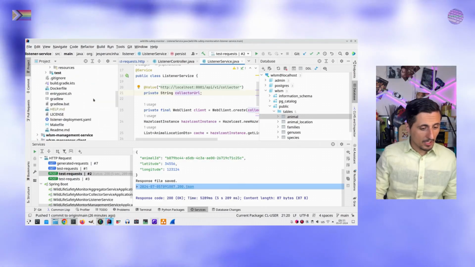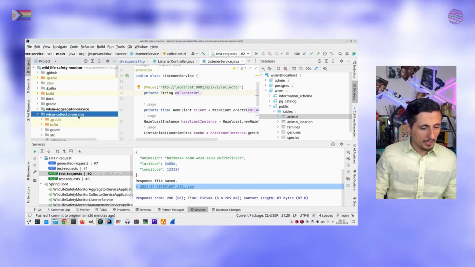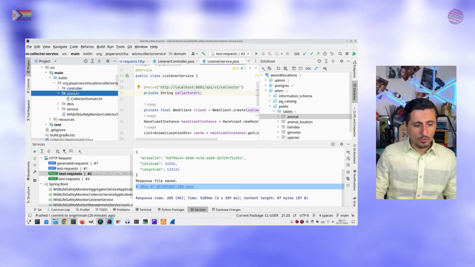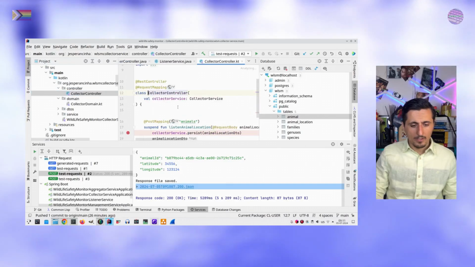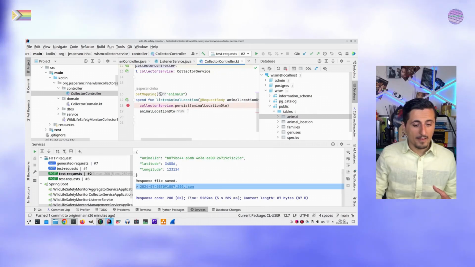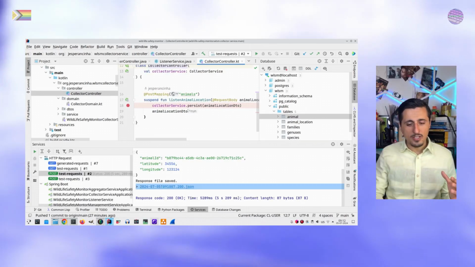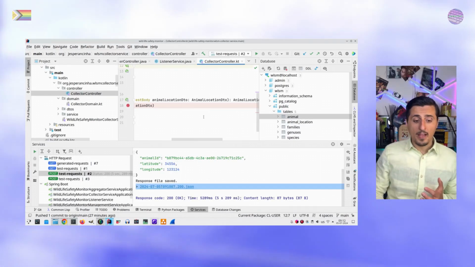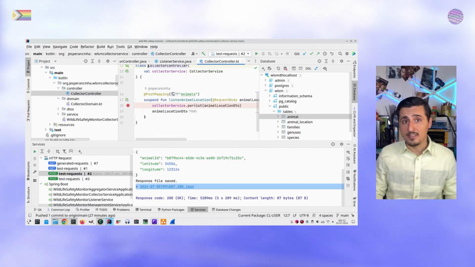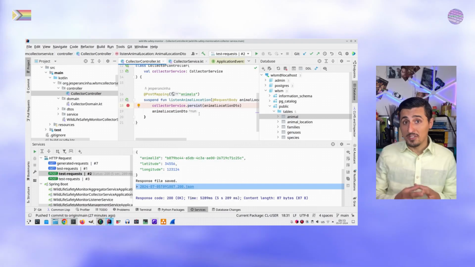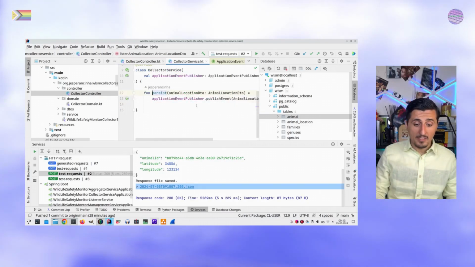The collector is located over here, and this is the source code for it. And in the controller, we can see that we've got another post mapping for animals, and it's called listen animal location, and it has a request body that matches the contract of the listener service and will now try to persist this value. And what it does, it calls this persist method, which will then publish our event to our application event publisher.